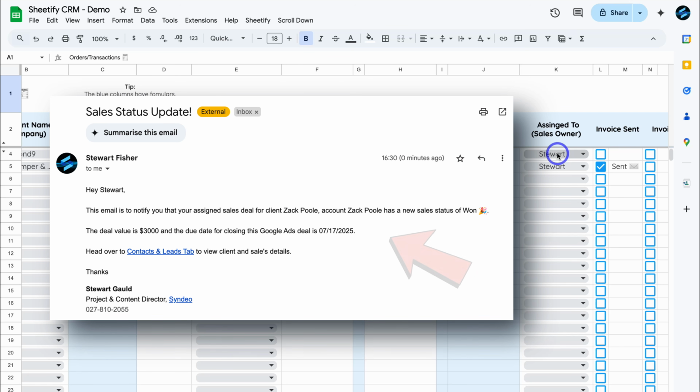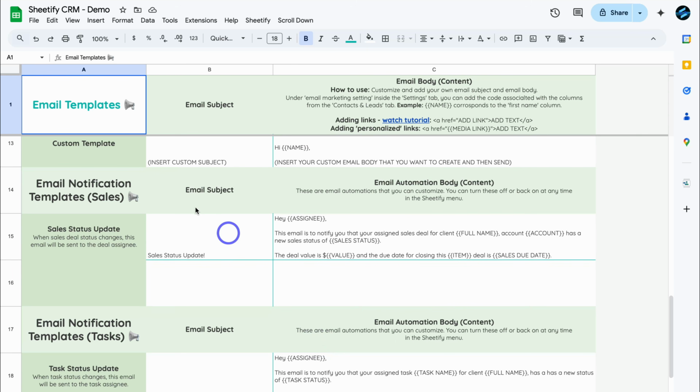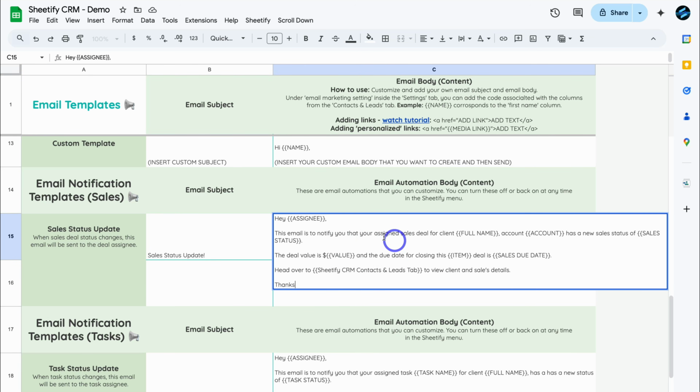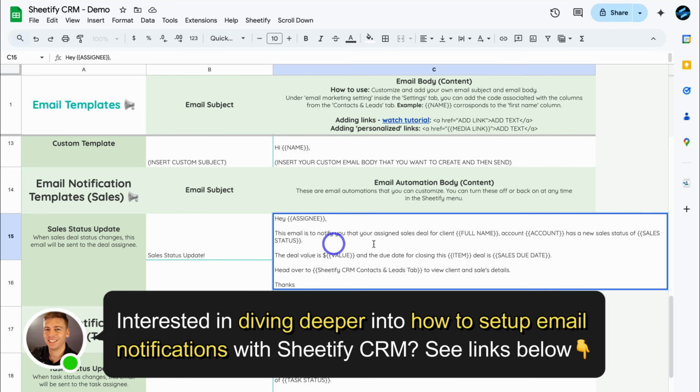And the email looks something like this. And this email template you can customize if you like. Simply navigate over to Email Templates, navigate down the page, and locate Email Notification Templates Sales. And you can see when sales deal status changes, this email will be sent to the deal assignee. Sales status update, and this is the email that you can customize. You can see this is a personalized email, pulling in relevant data like the status, the client's full name, the account name, and the sales due date. This is a personalized response.